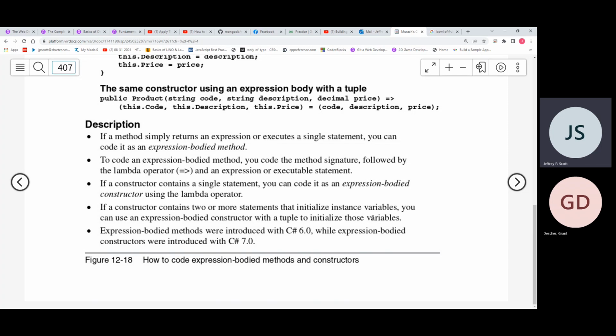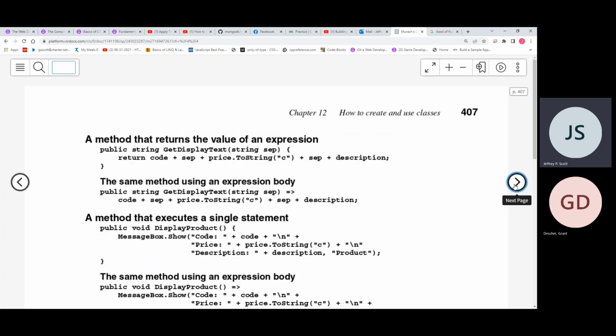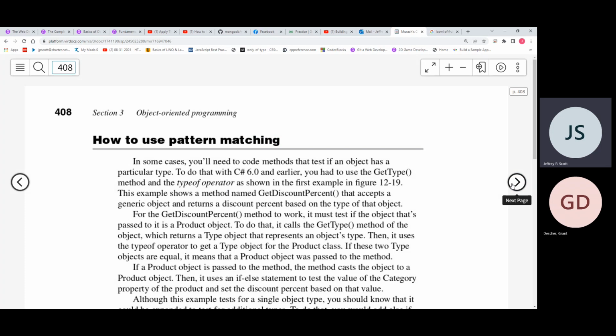As they say here on the bottom of page 407, if a method returns an expression or just executes one statement, you can code it as one of these expression bodied methods, which again use this lambda operator. If a constructor contains a single statement, you can do the same thing. Again, the stuff that's in here are fairly new inventions to the language.